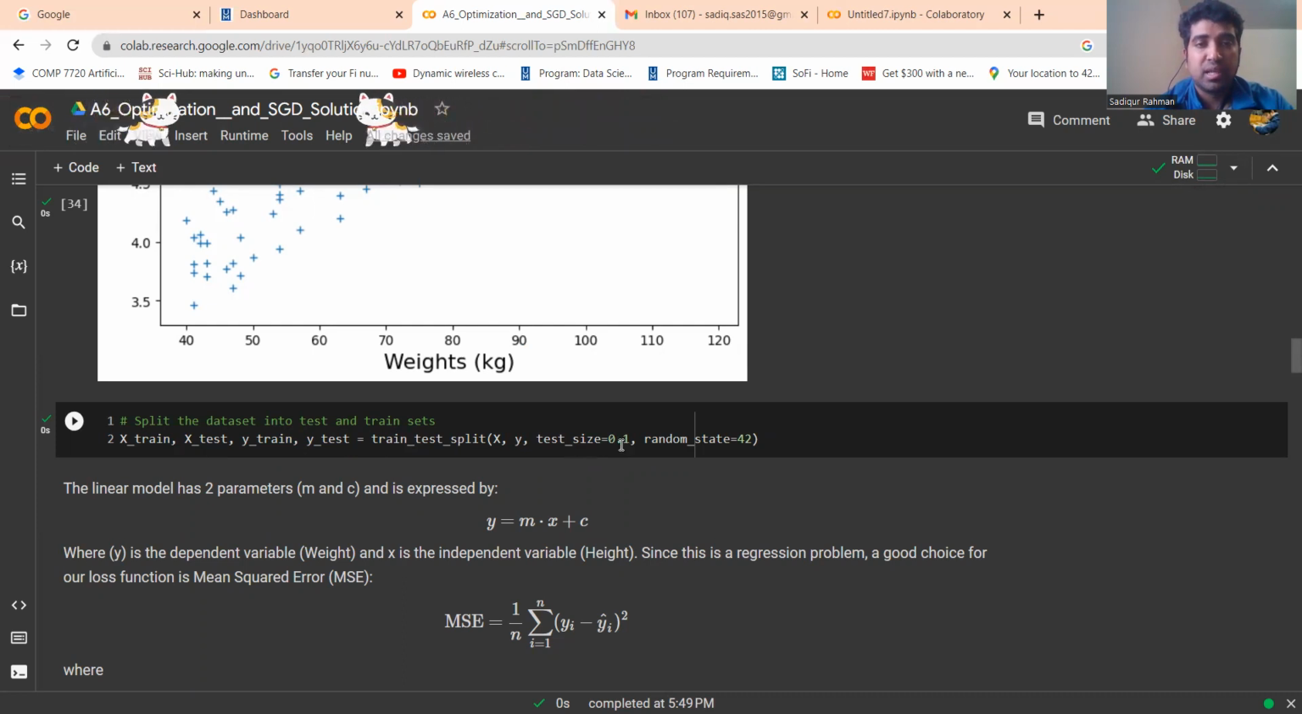That is, in total there are 100 values on the x-axis. So 90 values will be used for training purposes, and the remaining 10 values will be used for testing purposes. And random state 42 means that in each iteration or each training run, it will take the same training and test datasets.